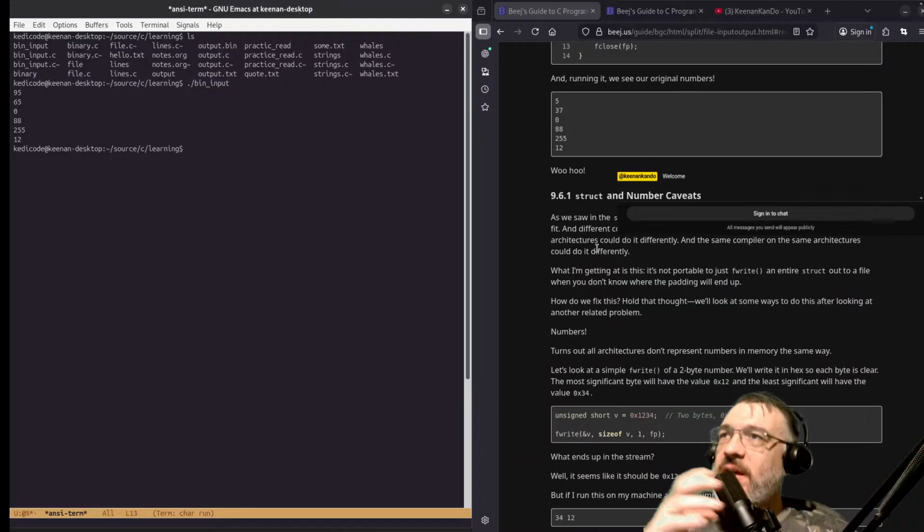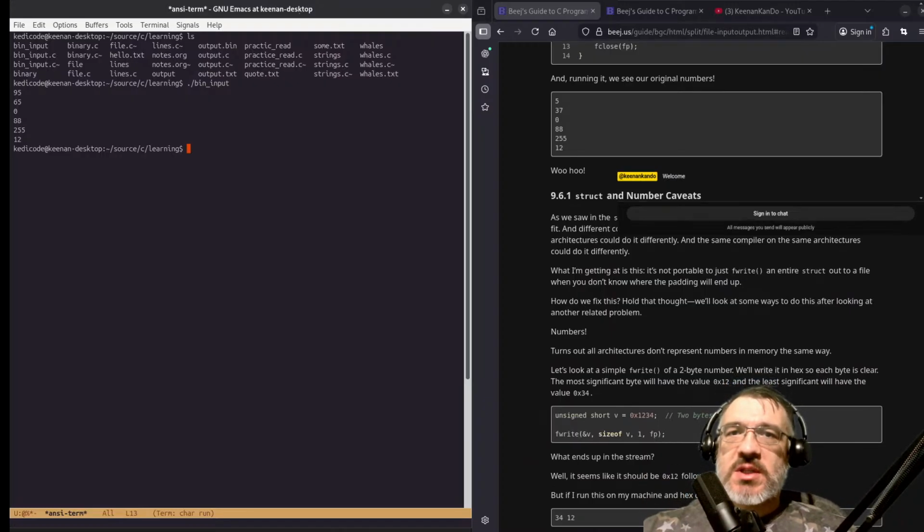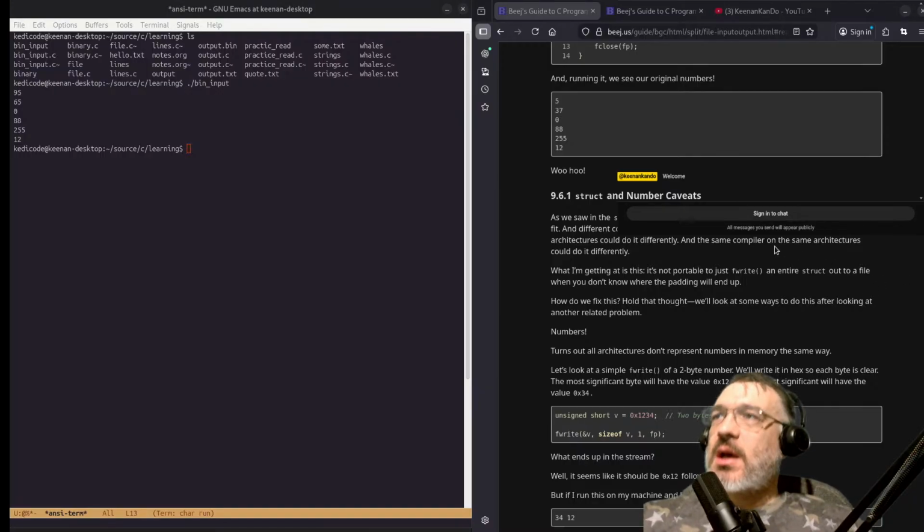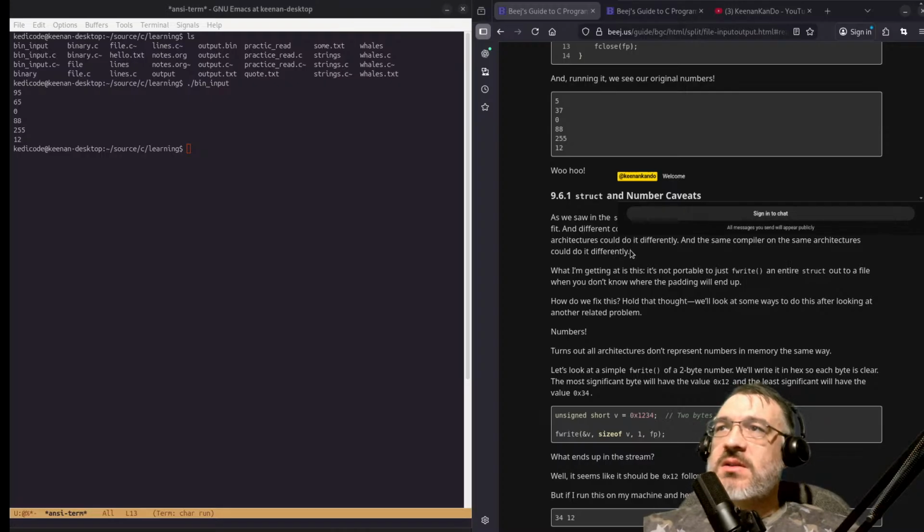And then there's a caveat here. As we saw in the struct section, let me turn the music down just a little bit. Okay, that must be better. Is that better? As we saw in the struct section, the compiler is free to add padding to a struct as it sees fit. And different compilers might do this differently, and the same compiler on different architectures could do it differently. And the same compiler in the same architectures could do it differently.